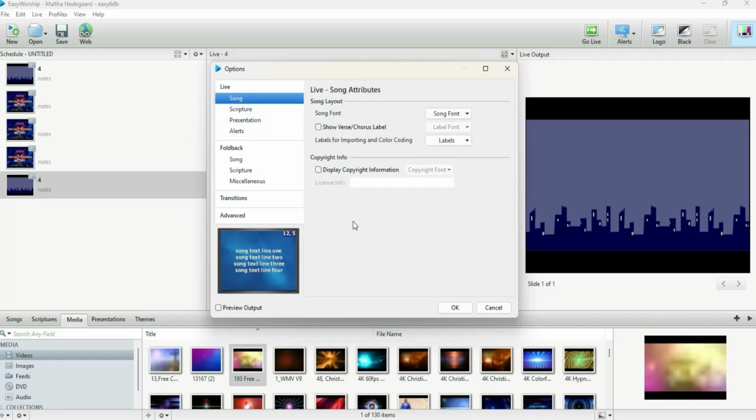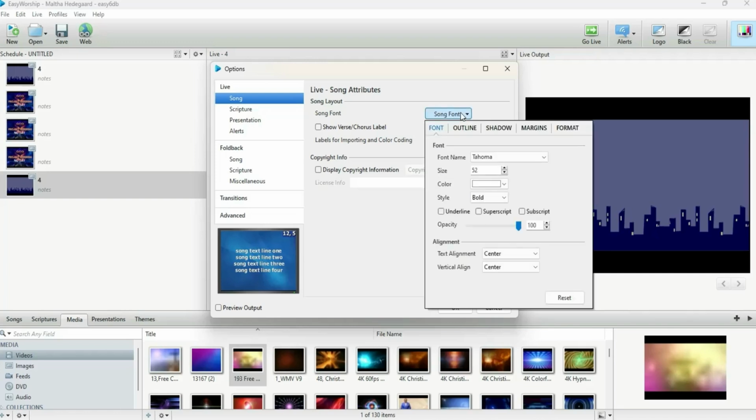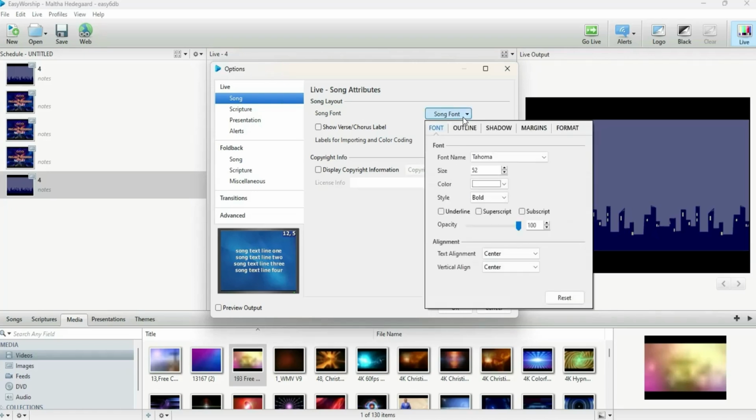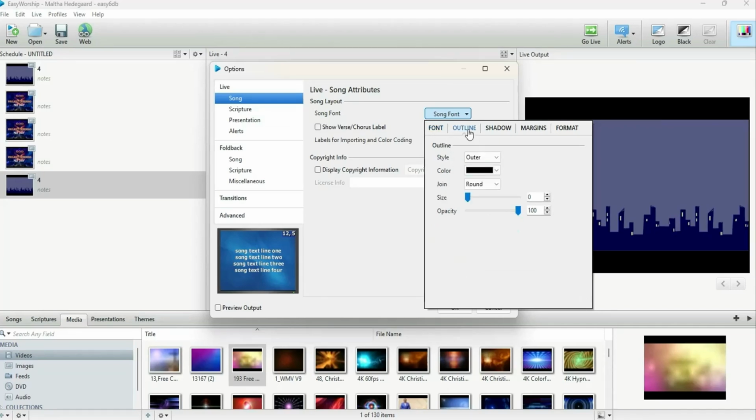And then the songs. When you come to your songs section, maybe you want to adjust the fonts and other things for your song. This is where you are going to do that. You can select the font size you want, the style, the color, whatever you want. When you go to the outline, you can select the outline for the font if you want it. If you don't want it, you can just take it off.